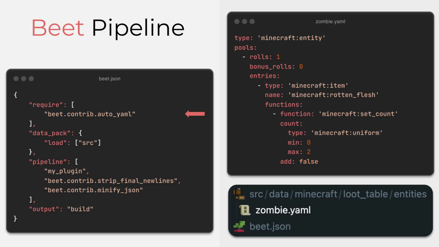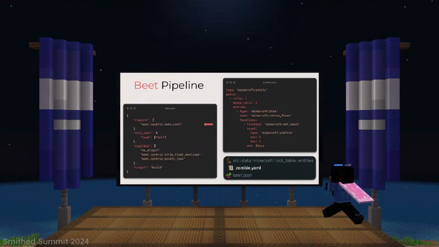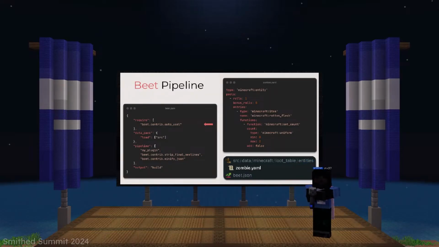And here's an example of that. This is a zombie.yaml file that exists in source, all the way to entities/zombie.yaml. Beet loads this normally when it gets to the loading step and will actually convert that YAML into a JSON file for the final compilation. This is extremely powerful. Rather than being limited to what files you want to load, you can tell Beet what to load and then decide what to do after in a pipeline step.